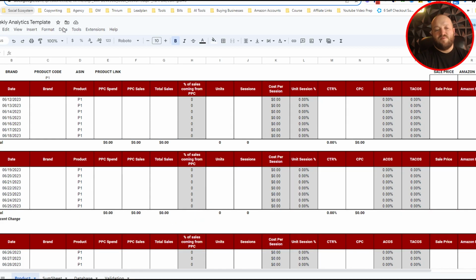And this is what the spreadsheet is going to look like. Basically, you just want to put your brand name in here. For you, brand name might not be important because you know what your brand name is. But for my agency, we work with tons of different brands. So we want to make sure we know the brand and the product code that we're working with. And then obviously everything else is here, right? We want to know what the PPC spend is, the PPC sales, the total sales. And this is breaking down on a daily basis.